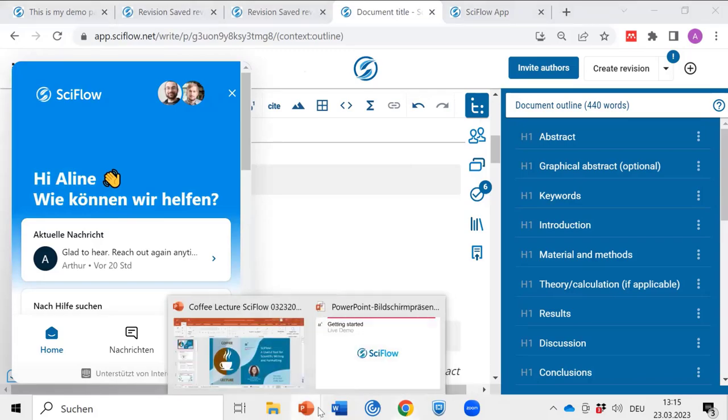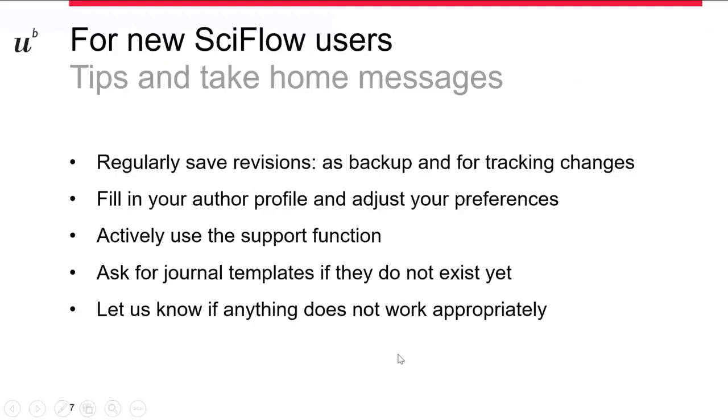So I'd like to go back to my presentation, a very short wrap up. A few take-home messages and suggestions. It is a good thing to regularly save revisions so you have a backup and also have the possibility to compare different versions. To fill in your author profile and adjust preferences makes sense. Also use the support function actively. Ask for journal templates if they're not yet existing. And please also just don't hesitate and let us know if anything does not work appropriately.